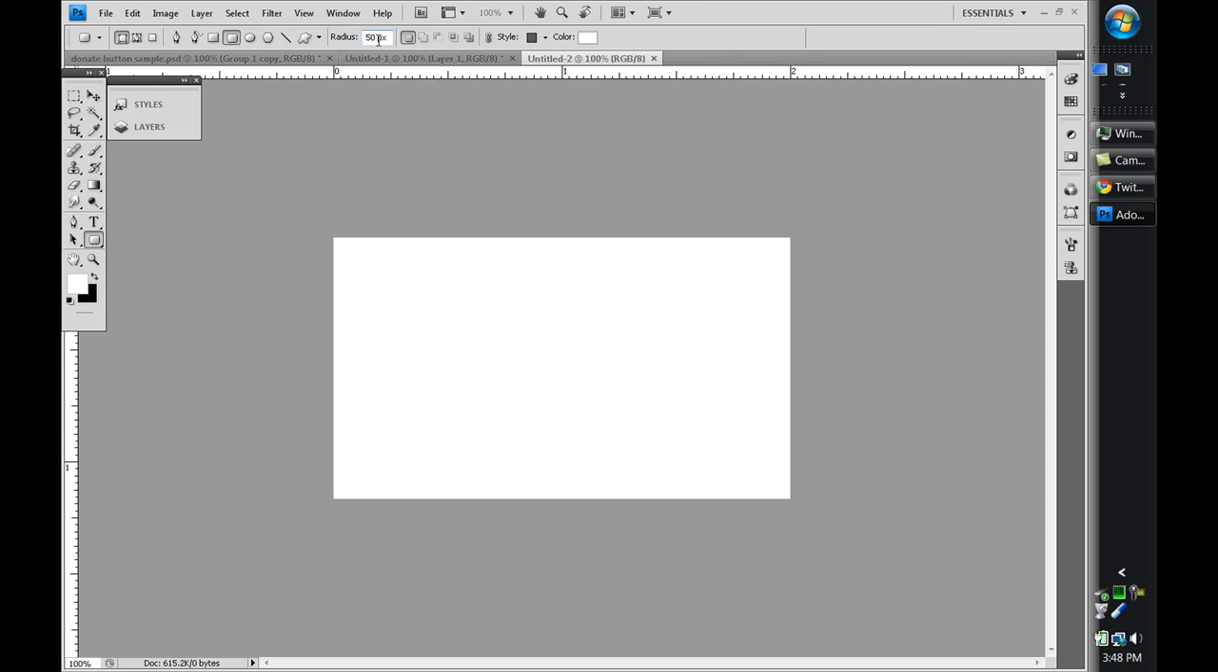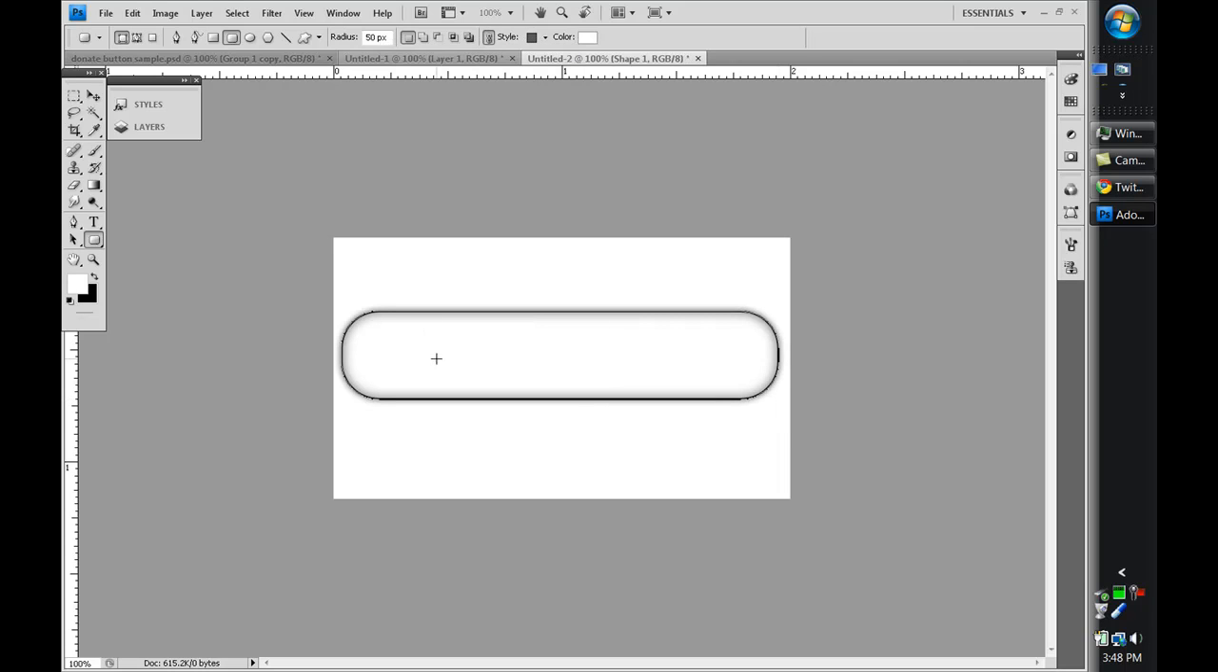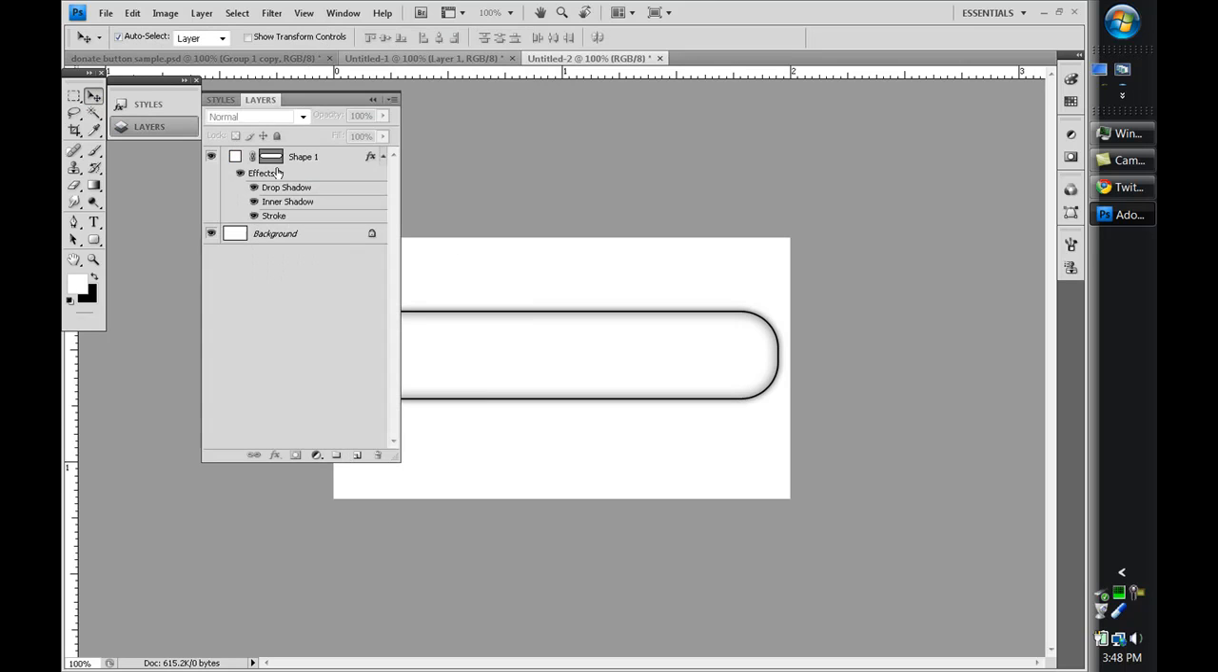You want to make sure your radius is at 50. After you have that, what we're going to do is click and drag to create your shape. Depending on how you want your button, it could be a square donate button, a long circular button like that. It's all depending on what you want. So I'll make mine a long one, something like that.